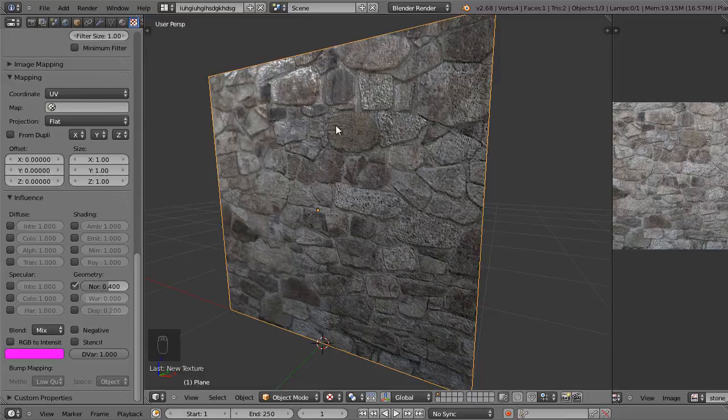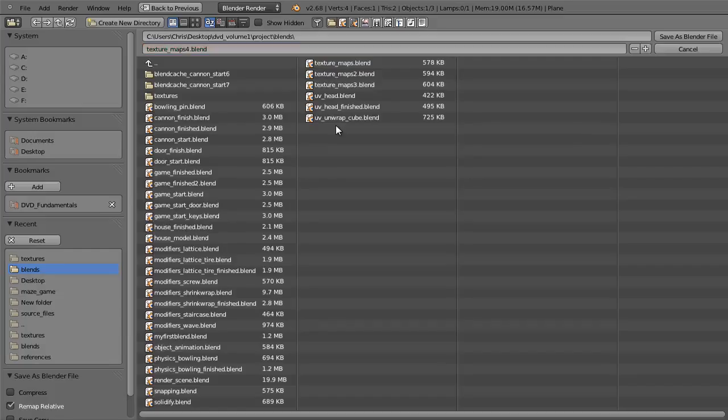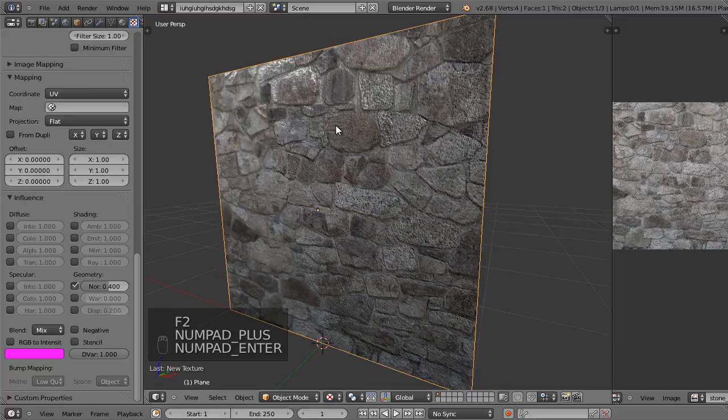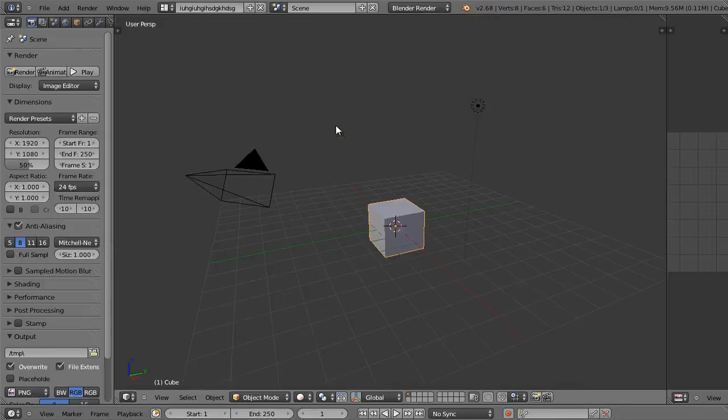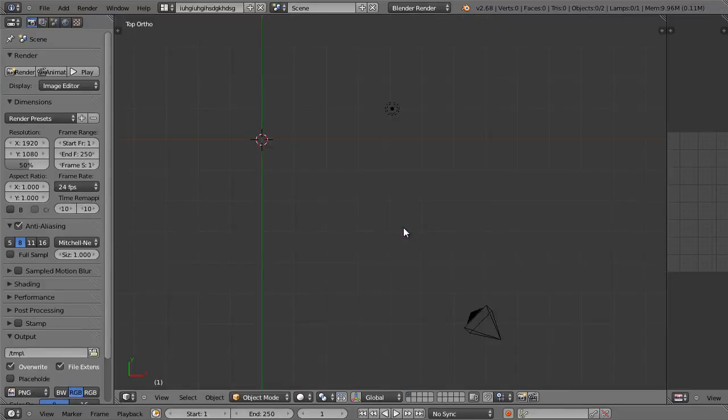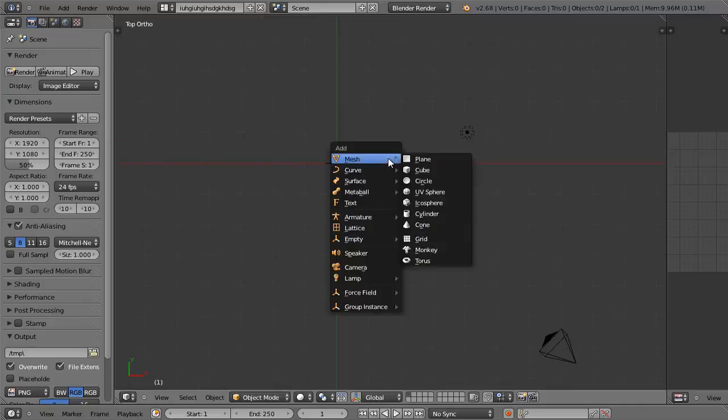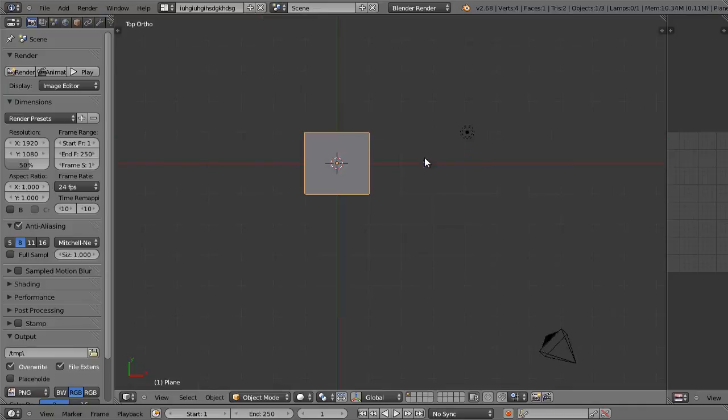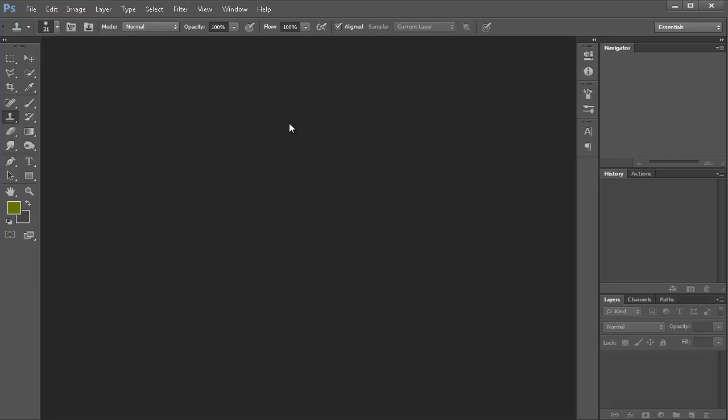First I'm going to save this file so that we can come back to it. Now start a new file. Delete the default cube, and in top view add a mesh plane. Now what we're going to do is create something called a displacement map to make our texture actually affect our mesh. So open up Photoshop and open up our Stonewall color map again.